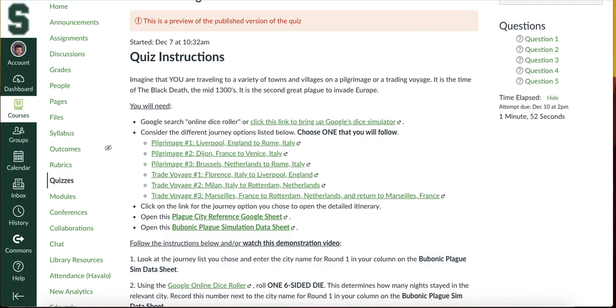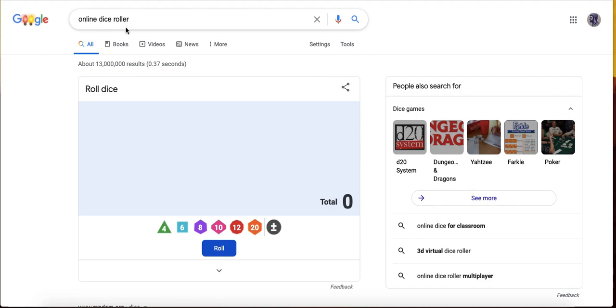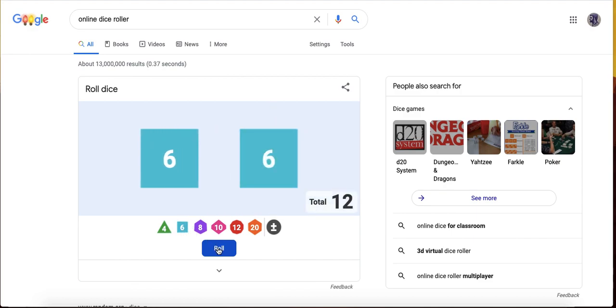You're going to need an online dice roller. So if you click on this link here, it just takes you to Google. If you just Google search online dice roller, it generates this nifty little app here. We'll mostly be using 6-sided die as well as a 10 and 20-sided die. But you just click on the type of dice you want on the bottom, click roll. You can bring up 2 if you want and roll them at the same time as well.